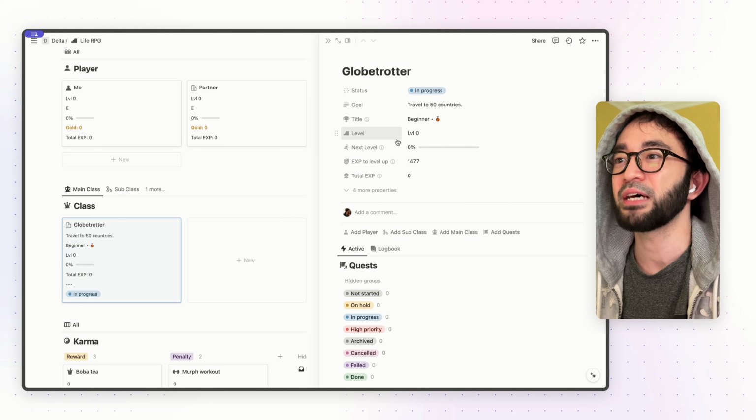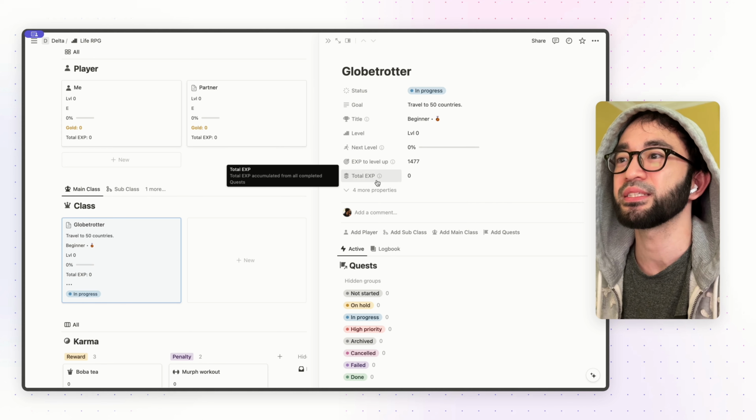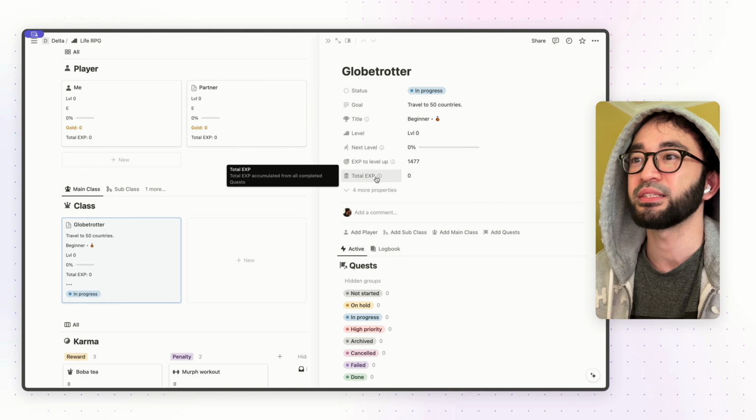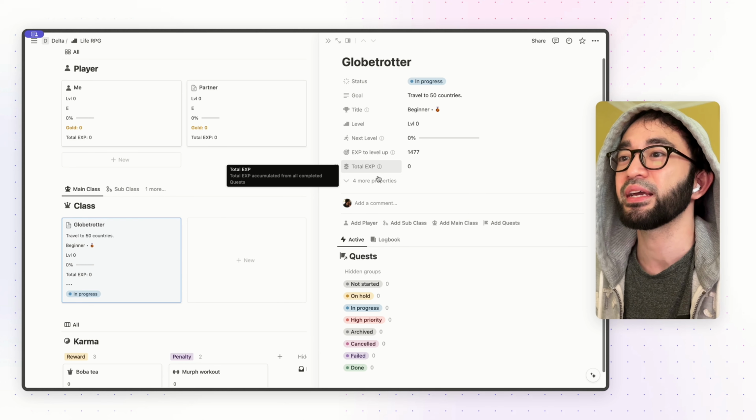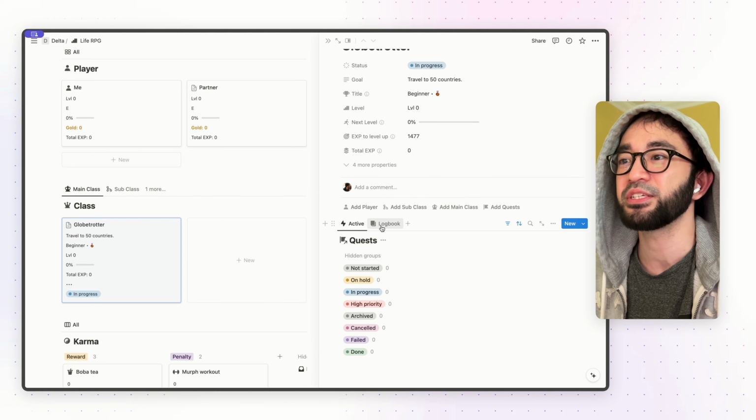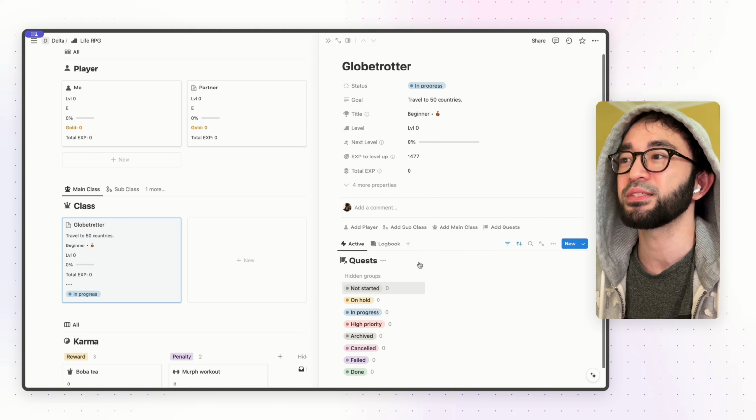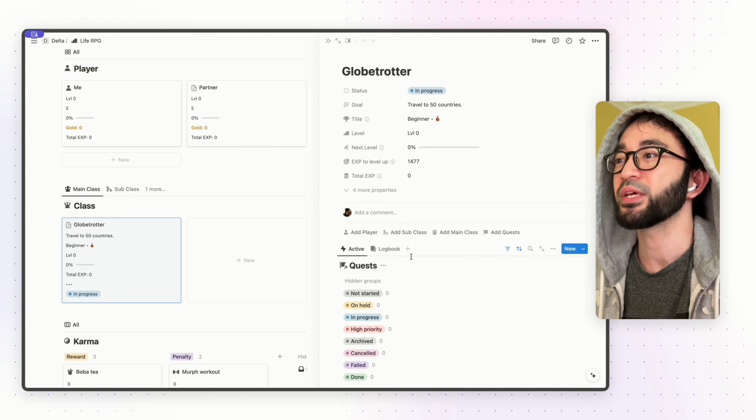And next you have the same thing: level, next level, experience points, experience to level up, and total experience points over here. Okay, and also the same thing inside the page. These are the quests related to this particular class. So that is how you create a class.